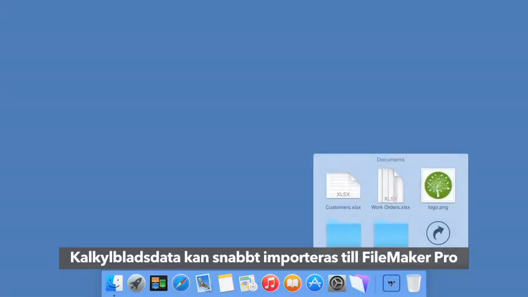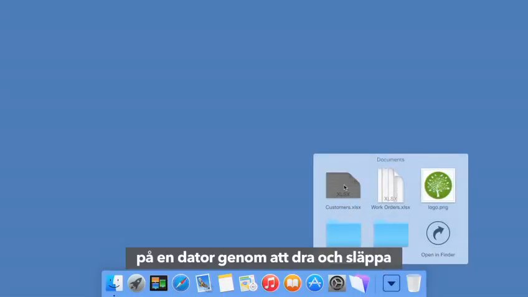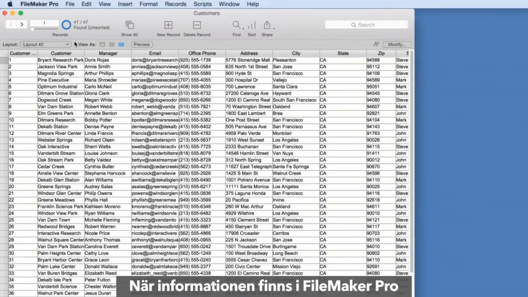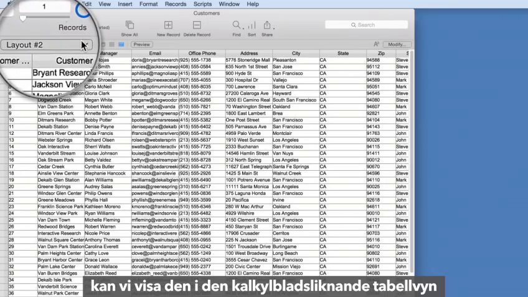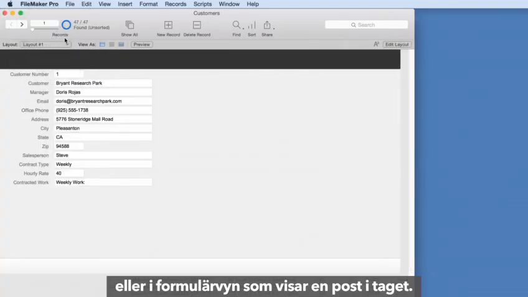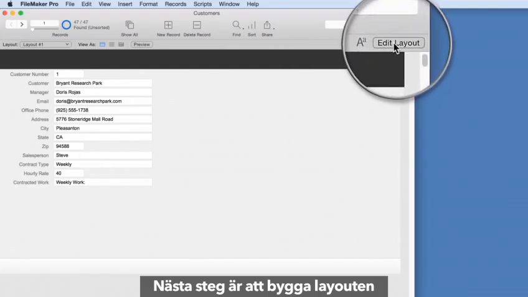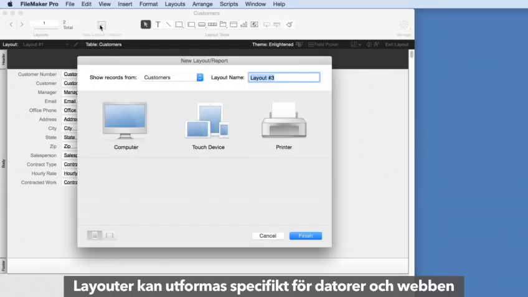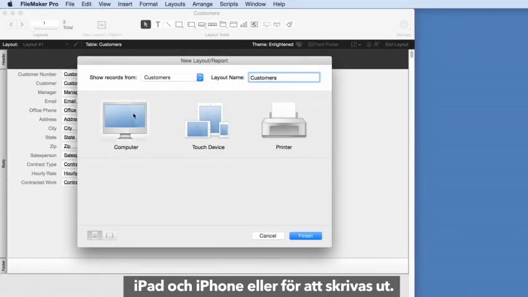Spreadsheet data can be quickly imported into FileMaker Pro on a desktop computer with a drag and drop. Once the information is in FileMaker Pro, we can view the data in a spreadsheet-like table view or in a form view which shows one record at a time. The next step is to build a layout or interface to best meet the needs of the team. Layouts can be specifically designed for desktop and the web, iPad, iPhone, and even for printing.